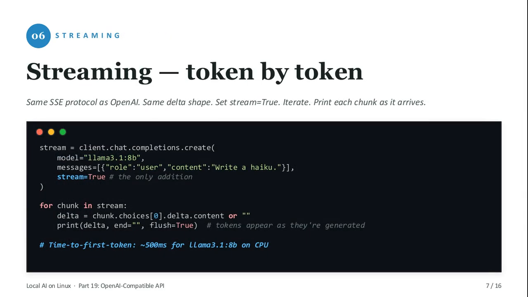Streaming works exactly the same way it does against OpenAI. Same server-sent events protocol, same delta shape on each chunk. The only change to a normal call is stream=True, then you iterate and pull chunk.choices[0].delta.content as tokens arrive. On Llama 3.1 8B running on CPU, you're looking at roughly half a second to first token, which feels surprisingly responsive once you see it painting onto the terminal.